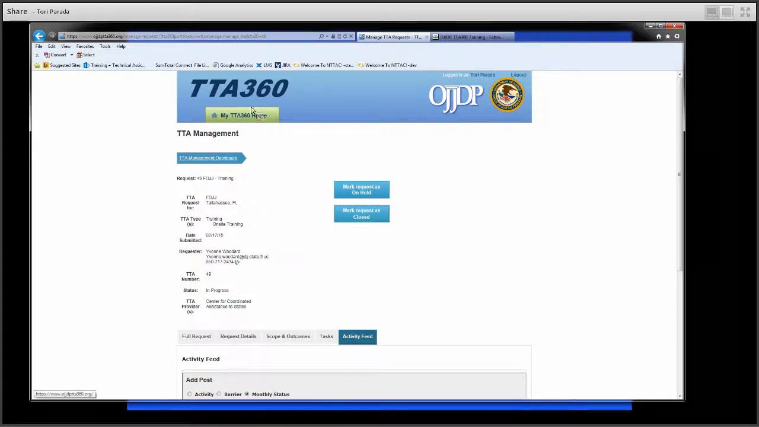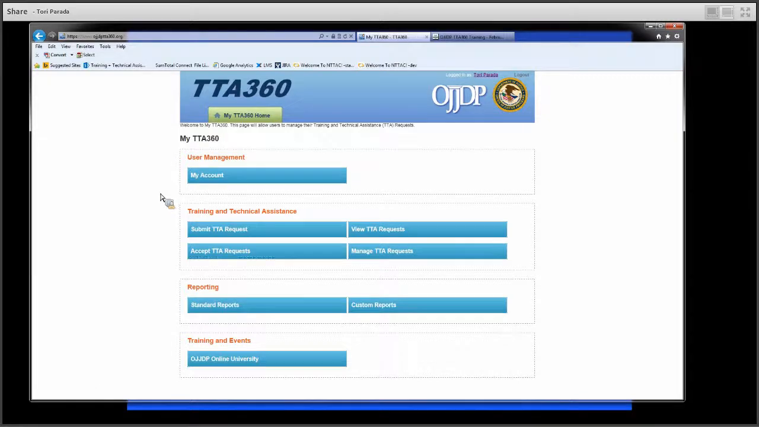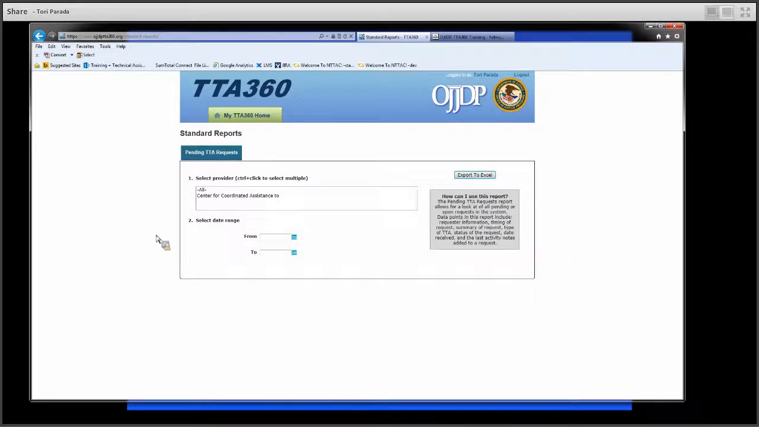I'm going to go back out to home. So the last two here are standard reports and custom reports. And so right now there's one report in each of these. Obviously, as we move along, the idea is that we'll be able to add more reports to both of these pieces. But standard report, the one that is in there now is a pending TTA request report. And you can see because I'm logged in as Lisa, Lisa Hutchinson, I only have myself as the option here. This is how it will appear to everybody. Your project will be here.